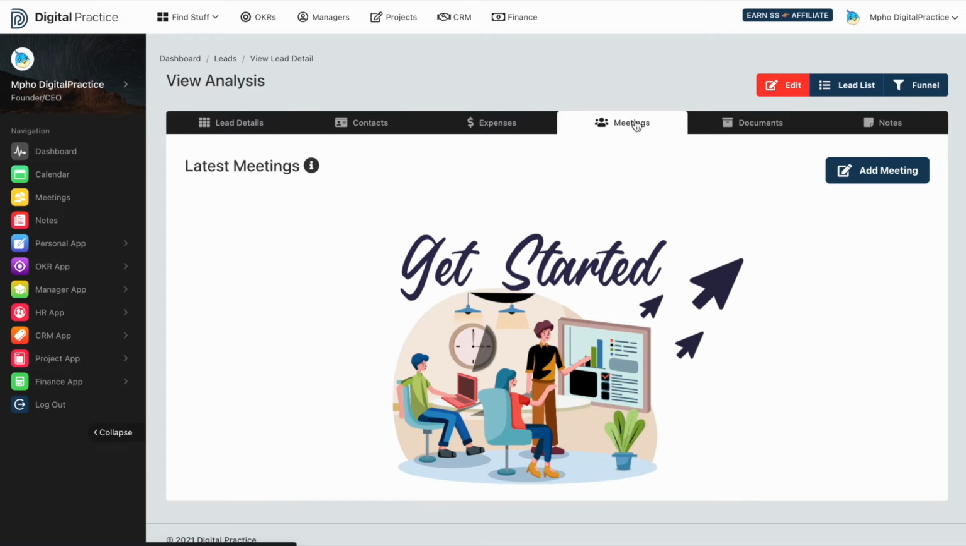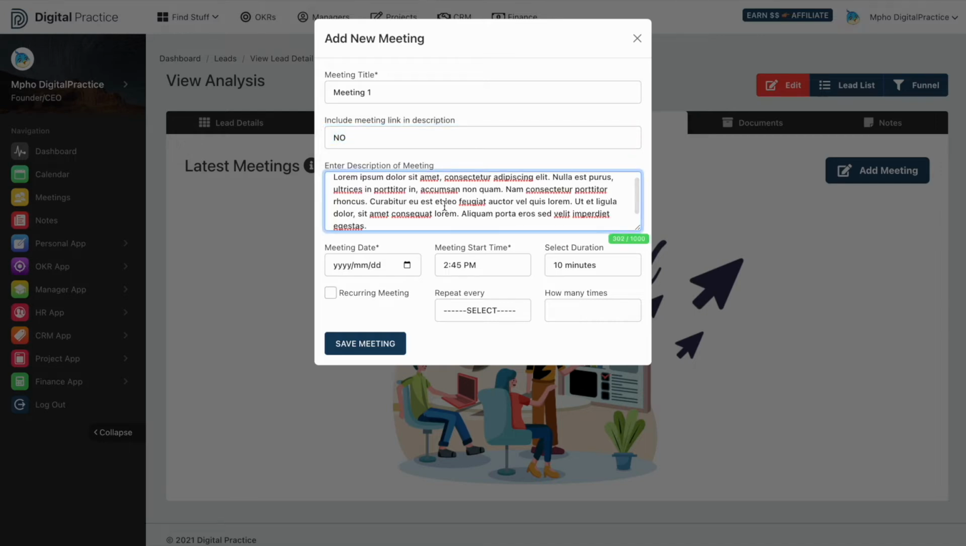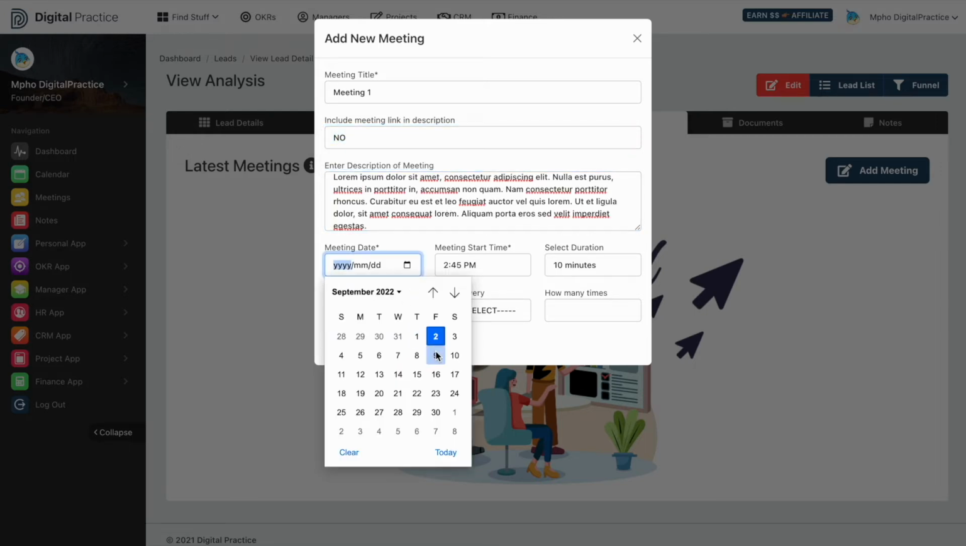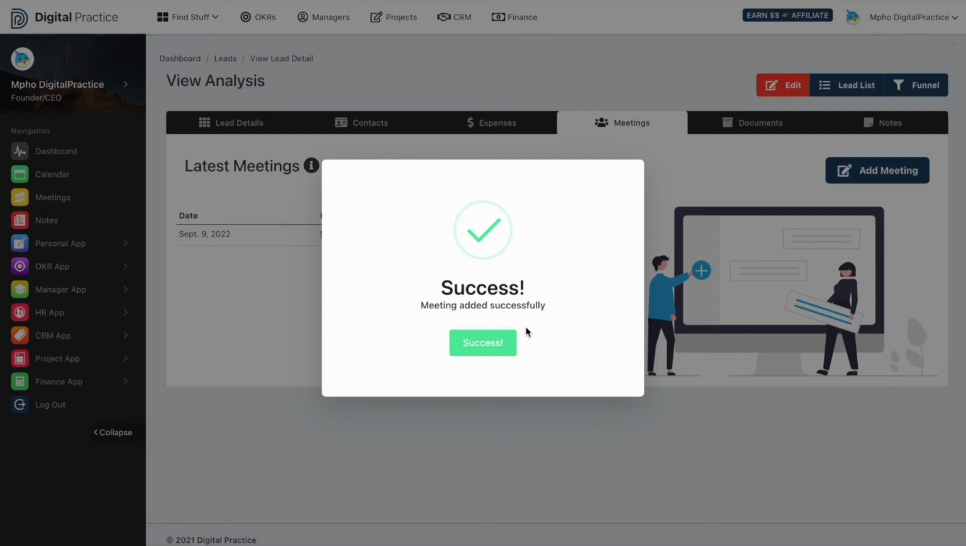Press this button to add a new meeting. Enter the meeting title. Enter the meeting description here. Enter the meeting date. Enter the time the meeting is going to start. Enter the duration of the meeting. Save the meeting. You will now see your meeting on a list.